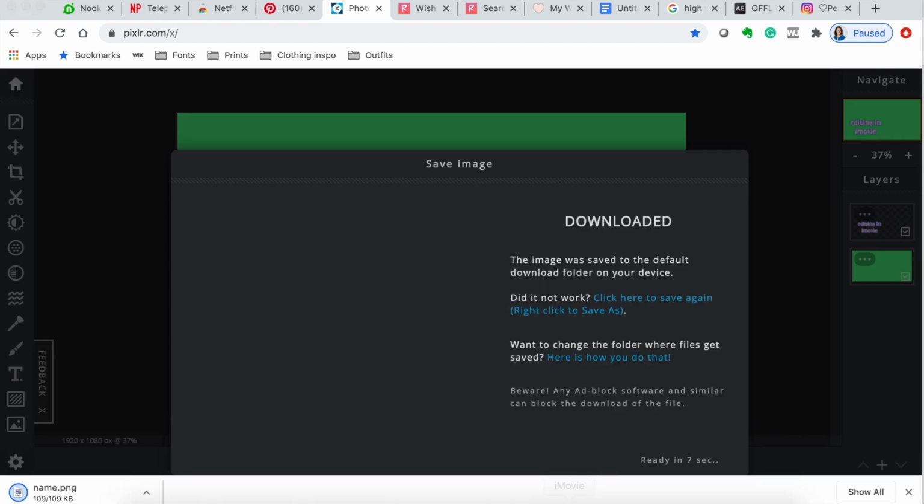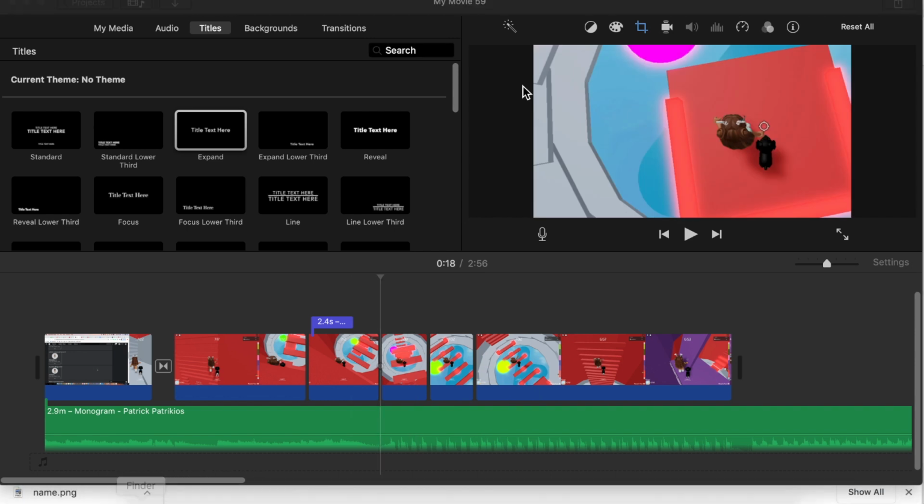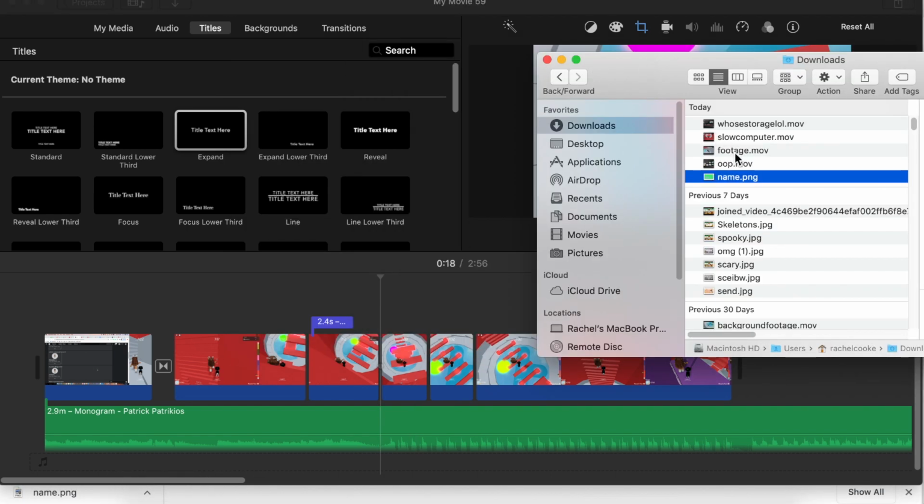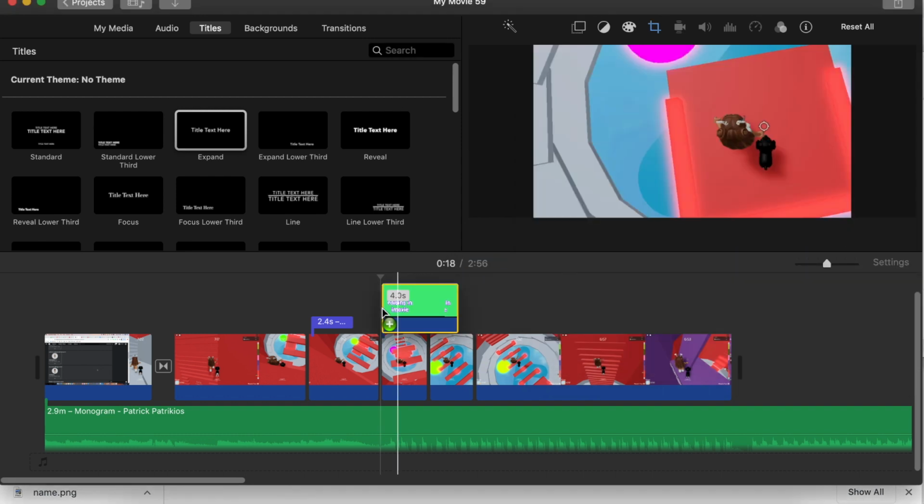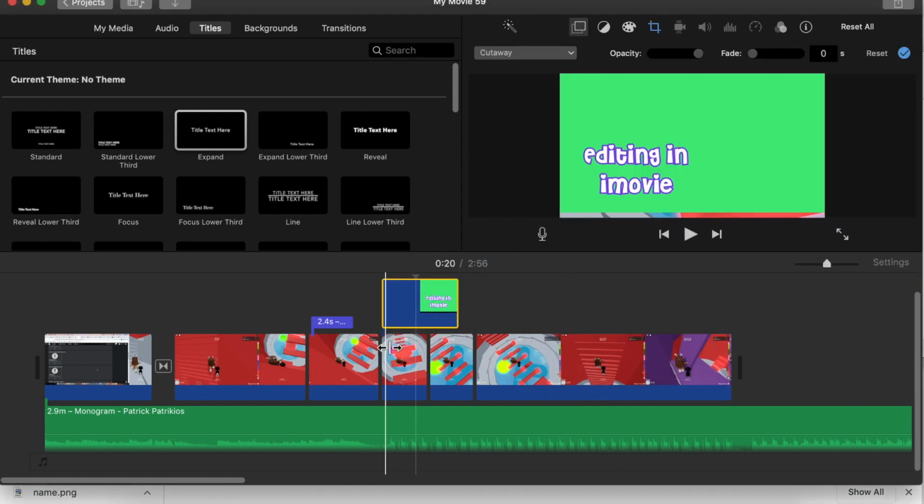Then open up iMovie and then open up your download, find the file and drag it into iMovie above the clip where you want it to be placed. Make sure it goes above, otherwise it will be in between the clips.